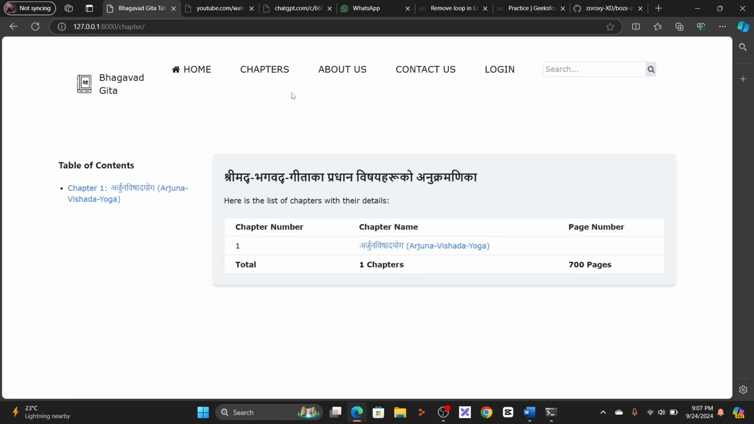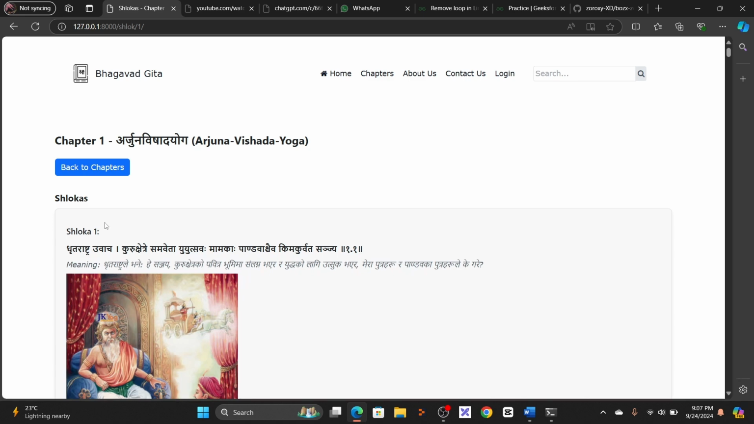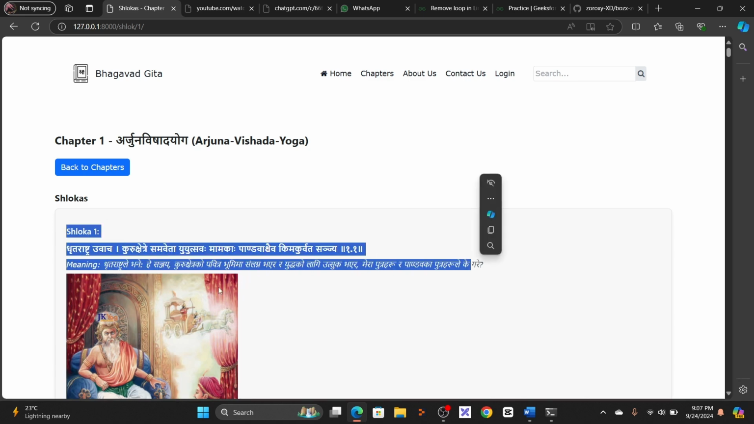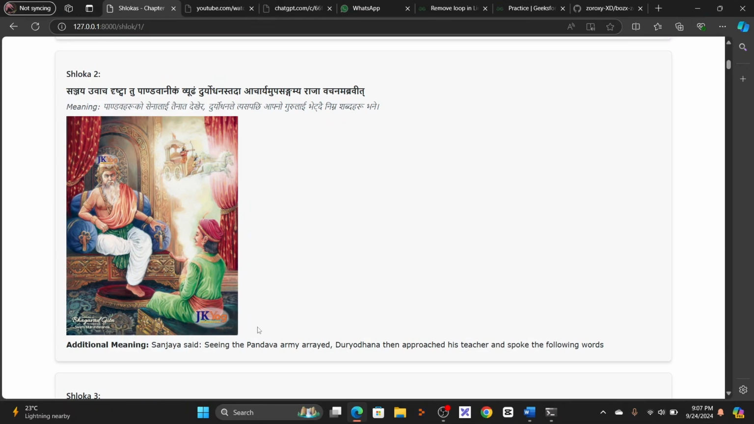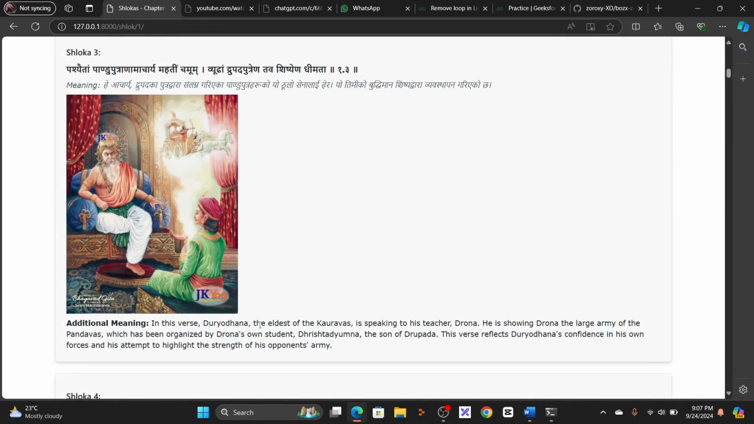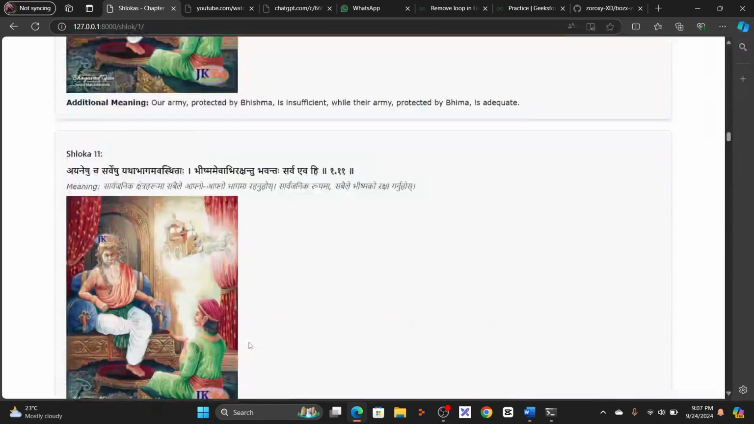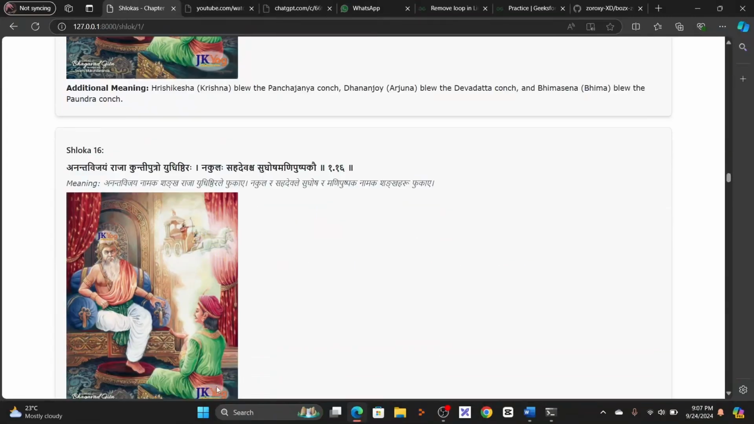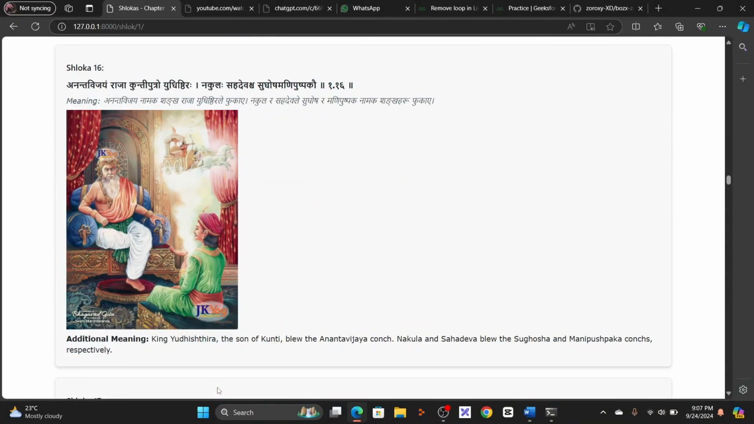When you click on the chapter part, you will see a shlok and its meaning in English. If you have any kind of project to build, like your college project, tell me, I will build it at a very cheap price. The first chapter has been completed. Now I need to add the remaining 700 shloks.